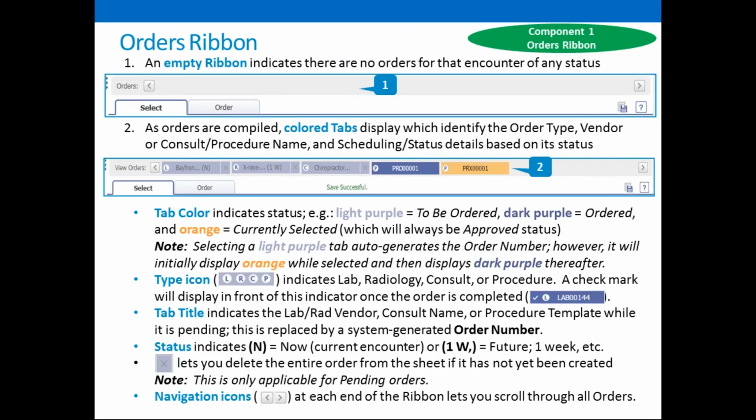So let's say this is down the road now. The example you see here at number 2 is after maybe a week or 2 after the fact, where orders have already been generated. Maybe you even started getting results coming in the door, and now you're just wanting to track those orders. So the tab color is going to indicate its status. For instance, light purple means it's to be ordered. That means you've not generated the order yet. You're still working on compiling it as far as the test, the details, the scheduling.